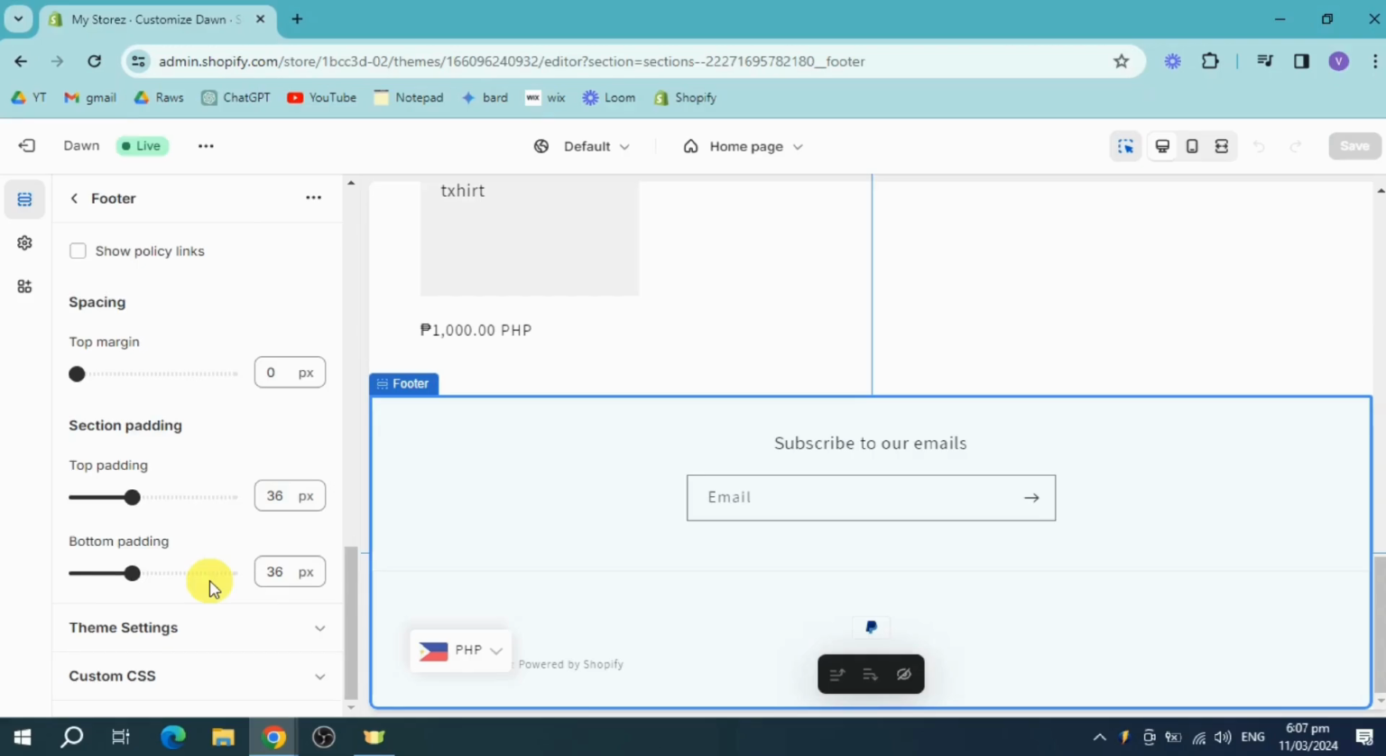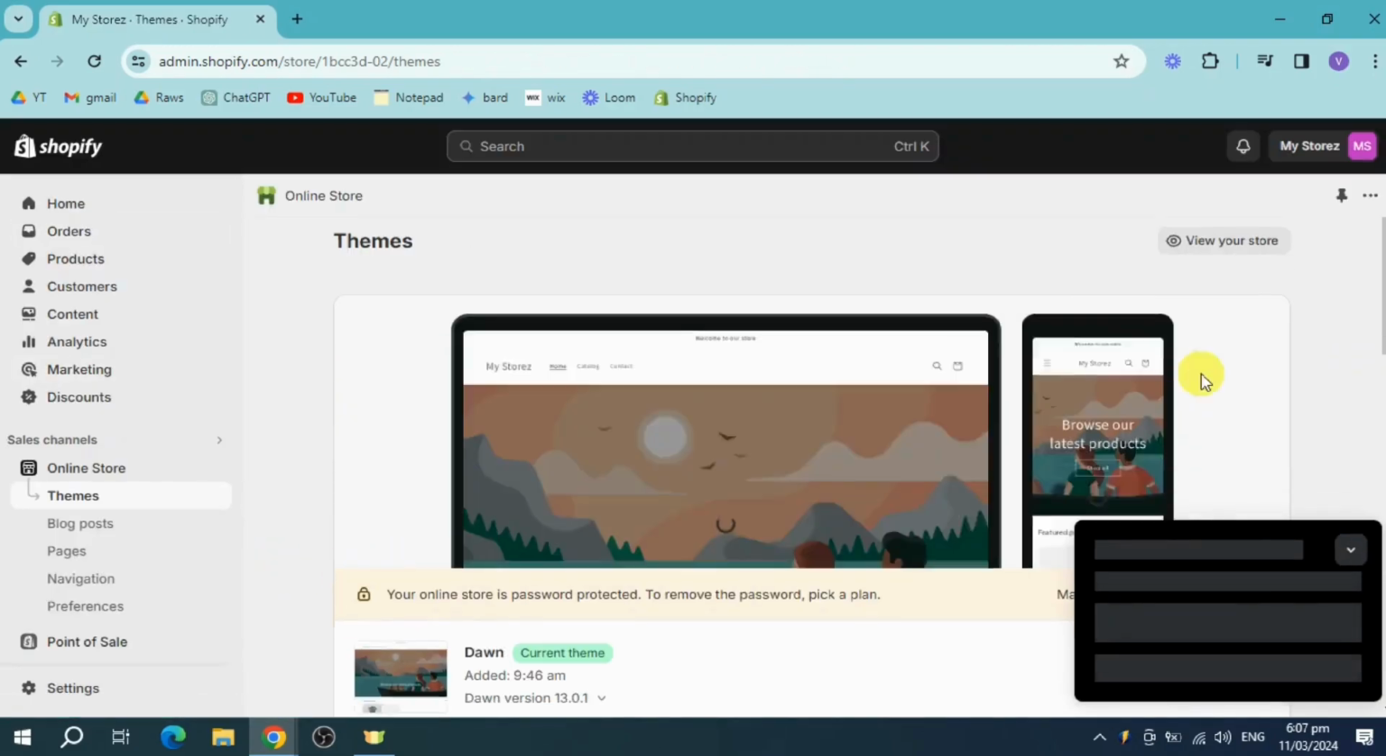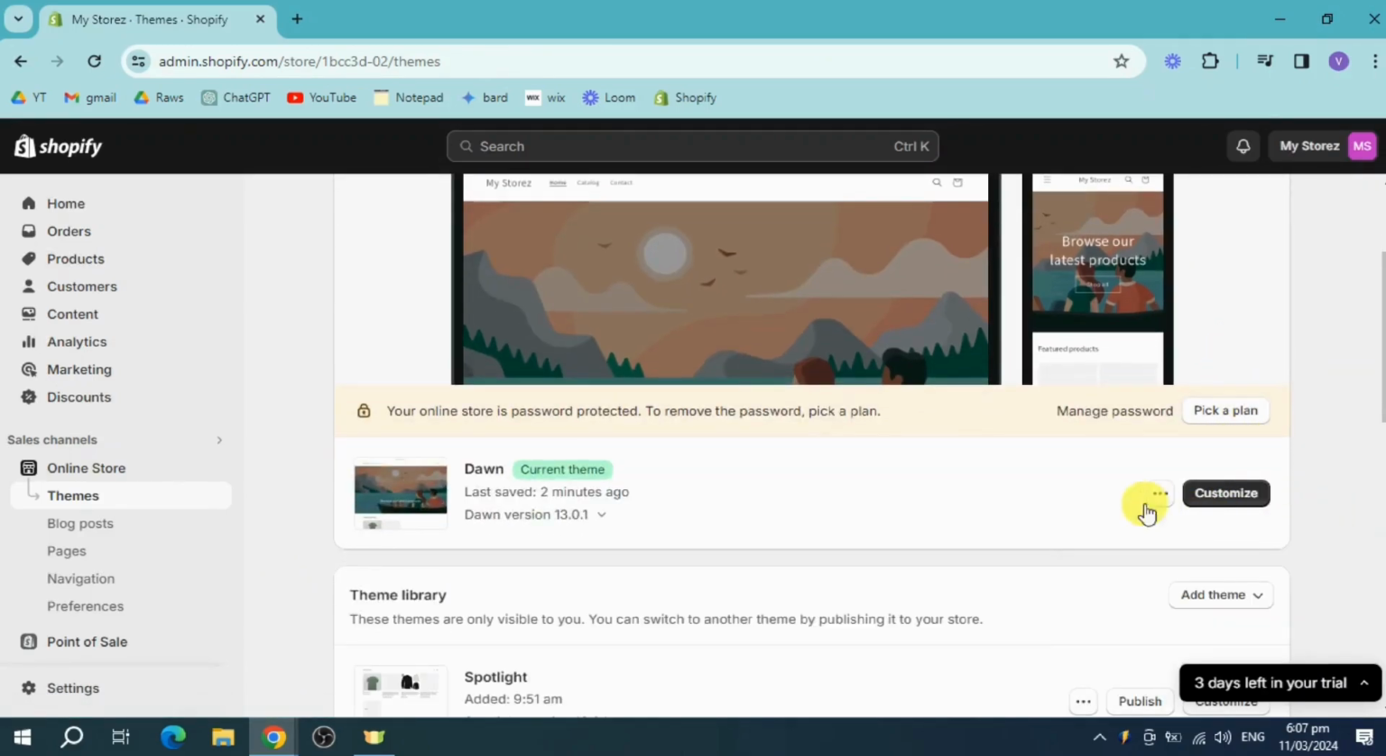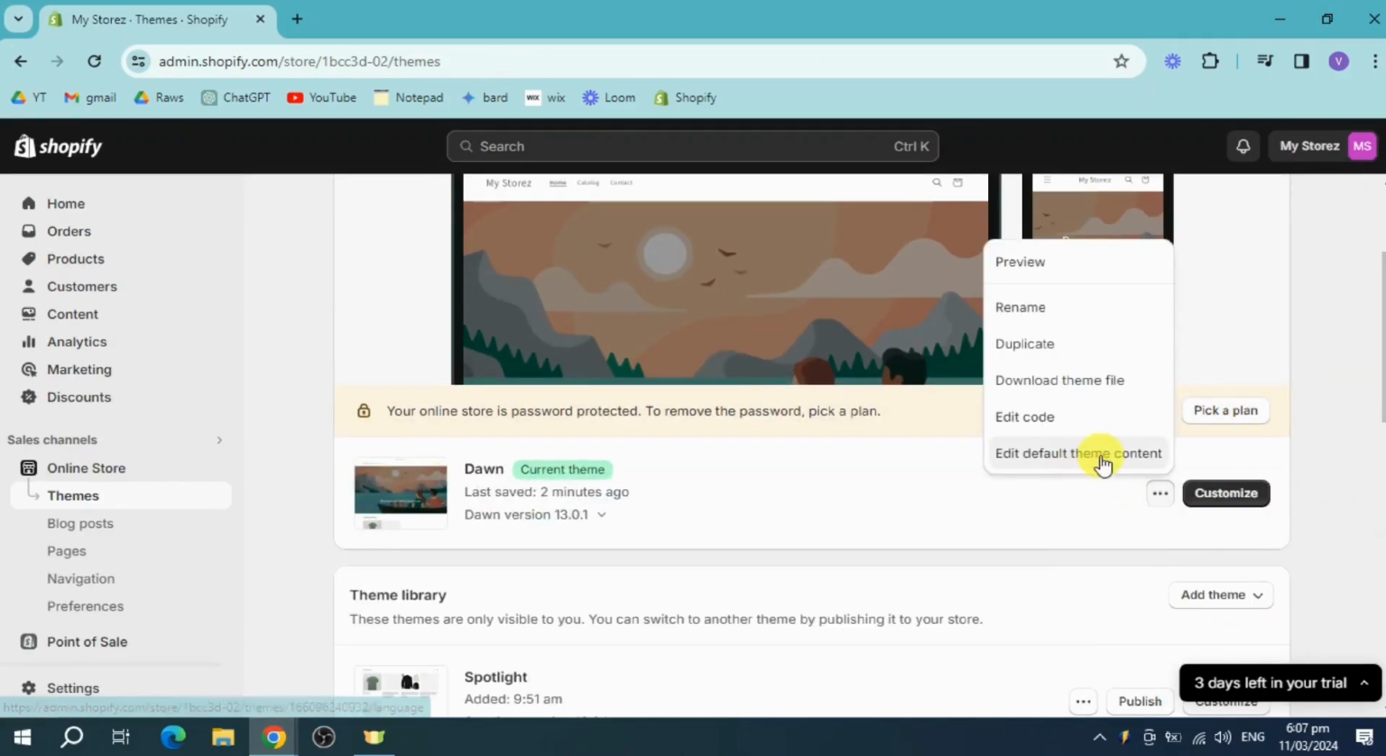So what we can do is we need to exit this first. And then instead of clicking customize, you need to click on these three dots. Click on this edit default theme content.